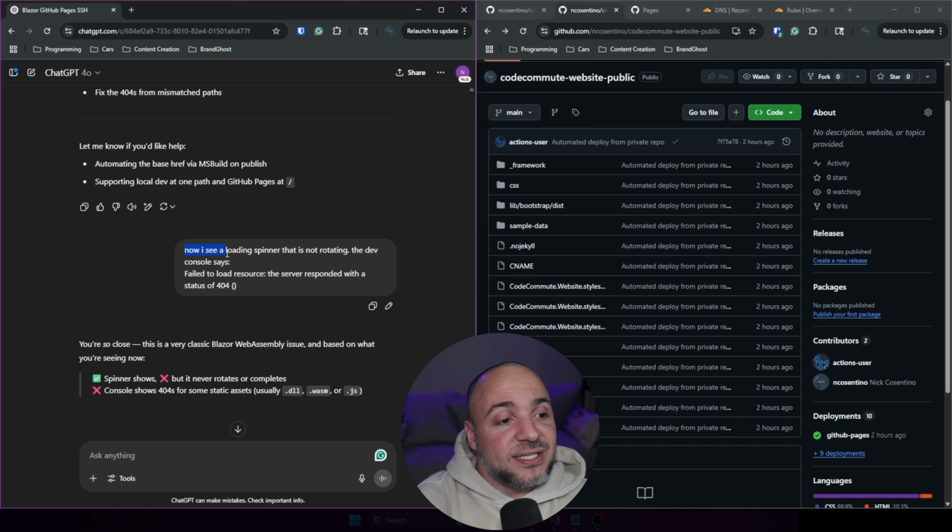Now I said to it, I see a loading spinner that's not rotating. What had happened was I go to codecommute.com, I get a loading spinner. So we know something's there now because we haven't had this happen before. It's been 404s and whatever else. Now we see a loading spinner, but the loading spinner doesn't rotate and nothing happens. But when I check the dev console, I see failed to load resource. The server responded with a status of 404.